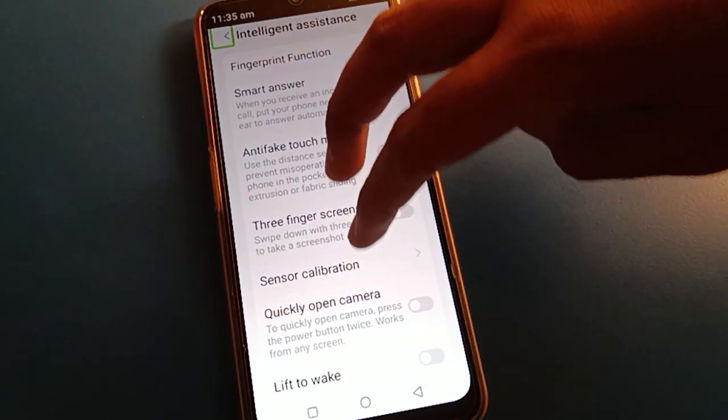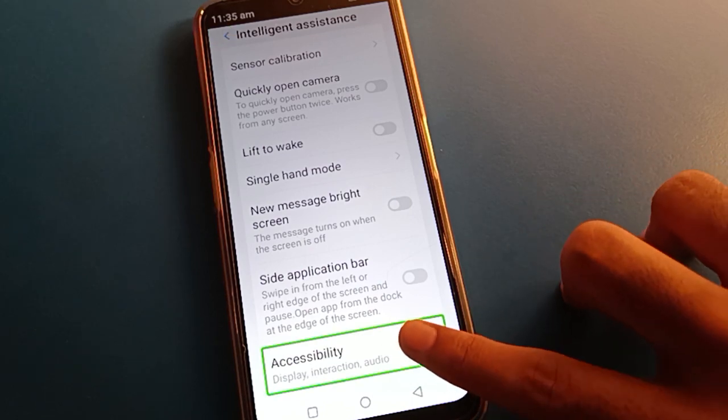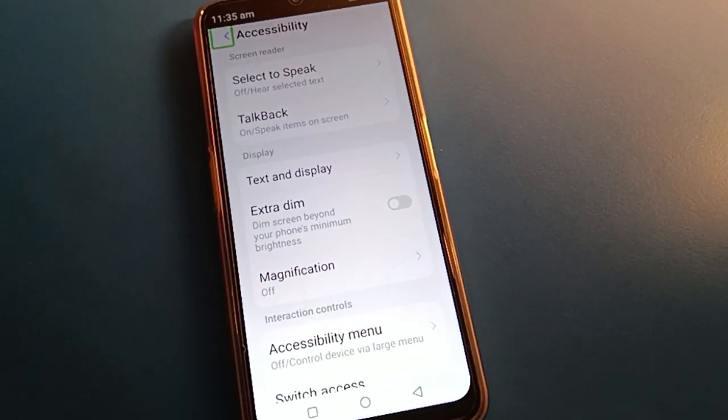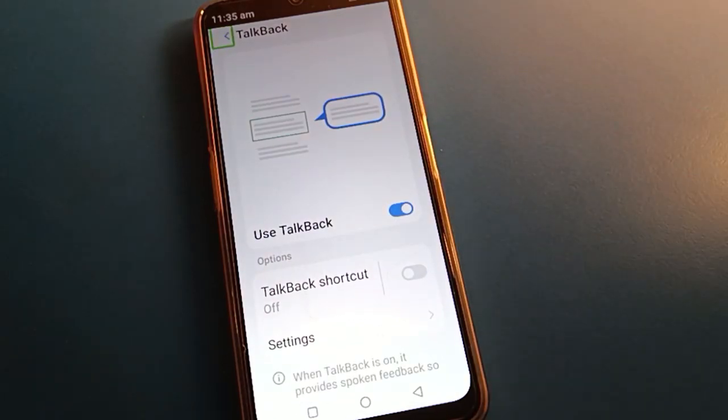Again use your two fingers. Last option, friends, click here, accessibility setting, double tap. Friends, click here, TalkBack setting, double tap.